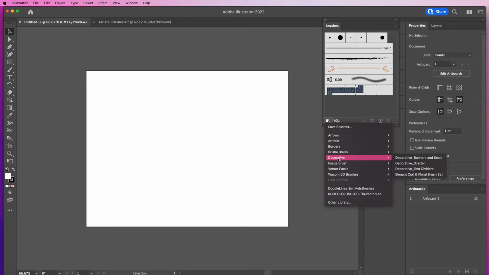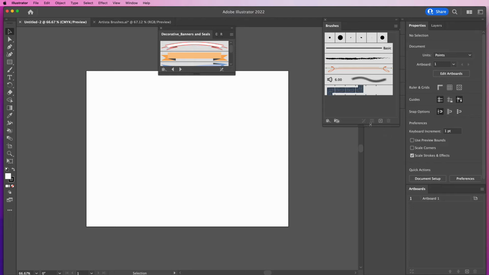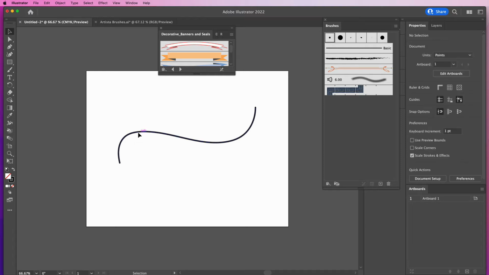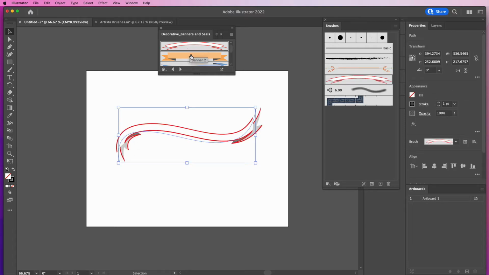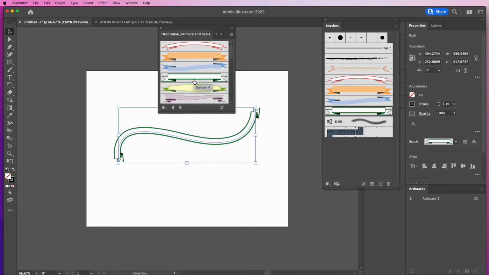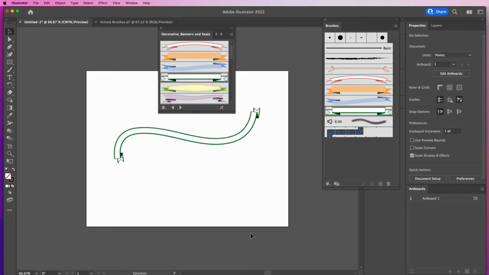All of these libraries are libraries that come with Illustrator, so you can definitely check through those. Like this is decorative banners and seals. So if I were to, again, use a paintbrush and draw a stroke, I can come up here and apply these banners. Sometimes they work good and sometimes they work really funky, but that one actually looks really good.